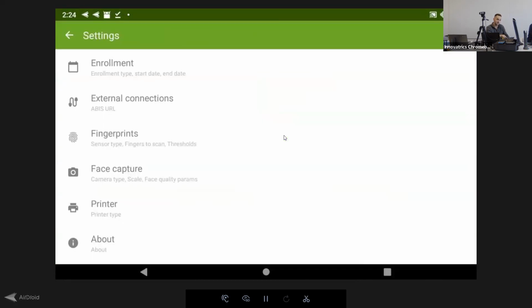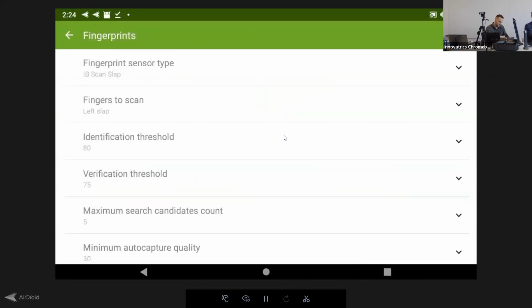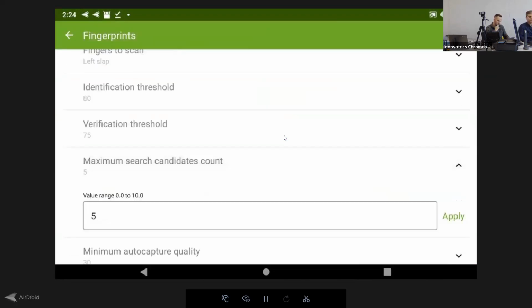Many things you can manage in the settings section. You can go for fingerprints and decide how many candidates should be found. This means this would be top 5. That's why I only got 5 candidates on the list.